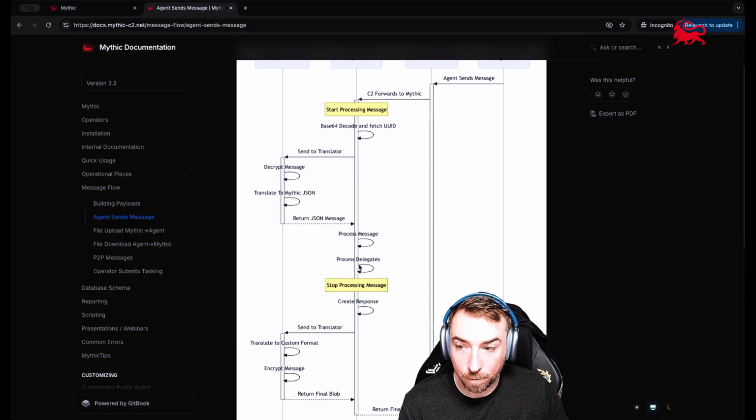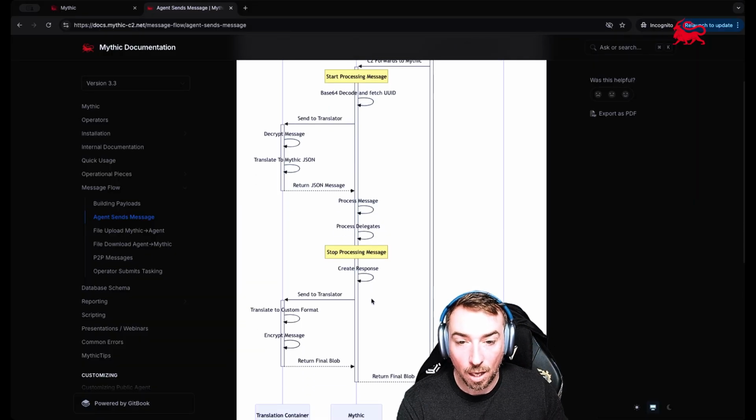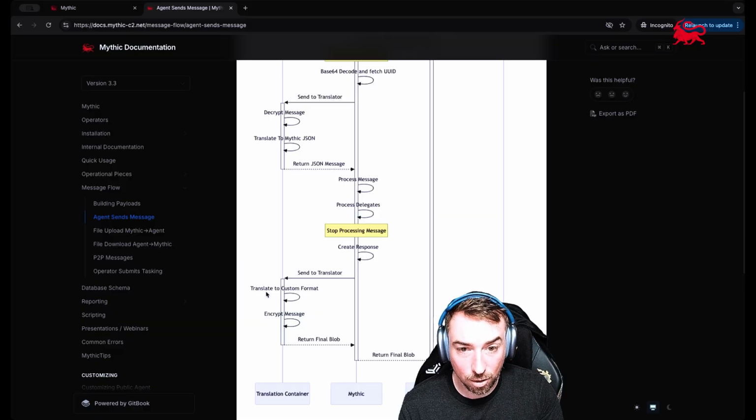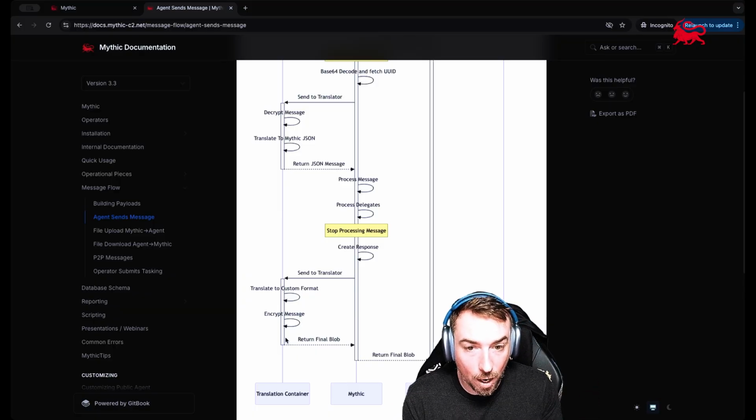Mythic processes it like normal, handles any delegates or things that need to happen. Once it's finished, it creates the response and then determines, okay, I need this to be in a format that the agent can understand. So it sends that JSON over to the translation container. The translation container takes that message and converts it into the appropriate message format that the agent needs. And here another decision is made. If the translation container is doing the encryption and decryption, then it's up to the translation container at this point to not just convert it from JSON to your special format message, but to also encrypt it. This means potentially putting that UUID out front, base64 encoding it, and making the final message that is going to get sent back.